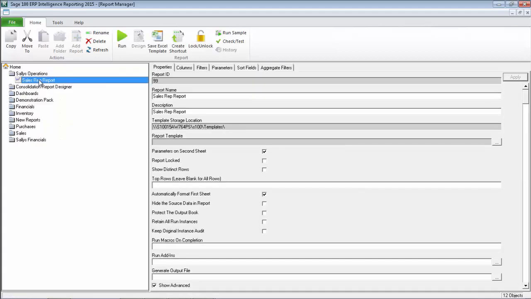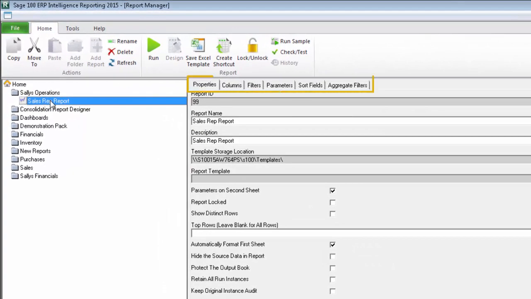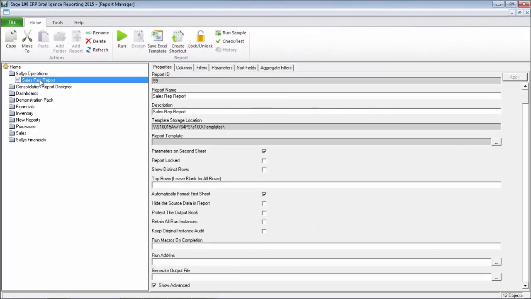As you can see, if I select mine, a number of tabs are shown in the Report Manager. These are Properties, Columns, Filters, Parameters, Sort Fields, and aggregate filters. They provide further settings and ways to craft the data for it. Since we are nearing the end of our time for this lesson, I'm only going to touch on the Properties tab now. I'll then take a few minutes at the start of the next video to discuss the rest of them.